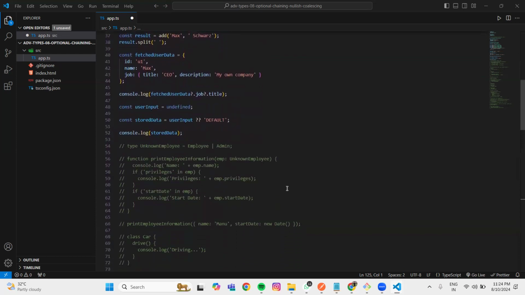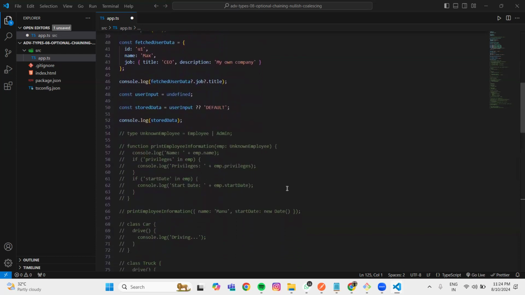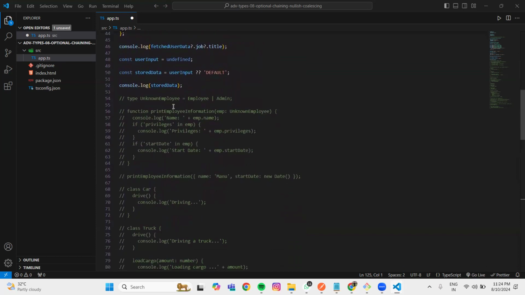Another keyword that we can use is the in keyword. Here we have employee and admin. Now, for example, we create another type which uses either employee or admin with union, UnknownEmployee, and we create a new function here to pass a parameter of type UnknownEmployee. So now we want to see, we have employee because both of these have privileges and start date in each one of them.